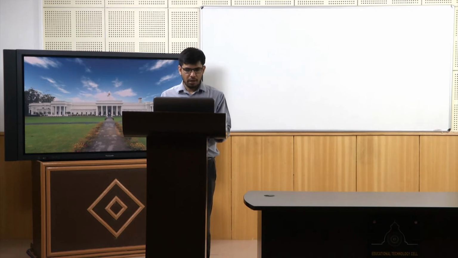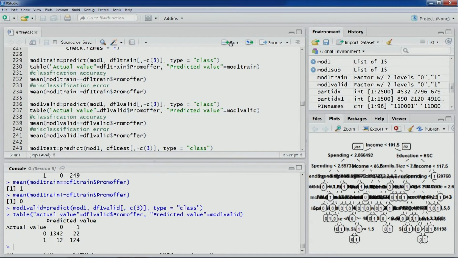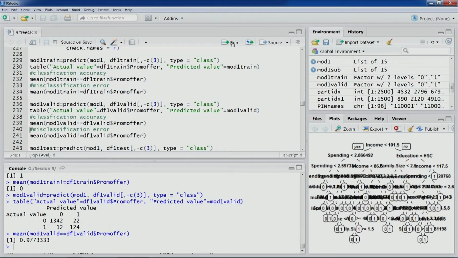Now let's look at the performance of this full grown tree model on the validation partition and test partition. We have already created these two partitions. Let's apply the same function, predict, and look at the classification matrix. Now here you would see a few errors. 22 class 0 records have been incorrectly classified as class 1, and 12 class 1 records have been incorrectly classified as class 0. So let's look at the accuracy and misclassification error numbers.